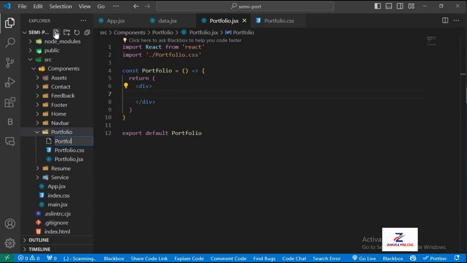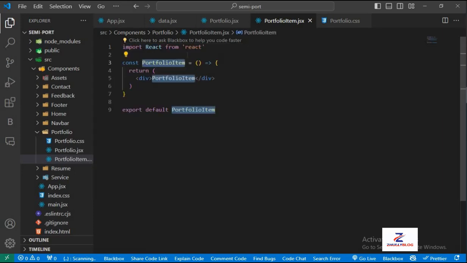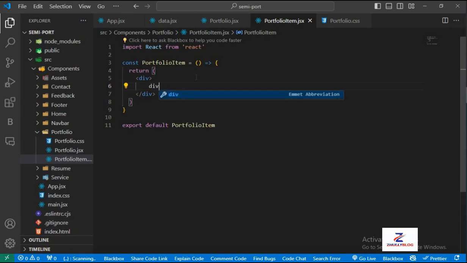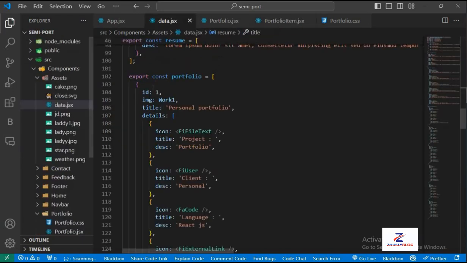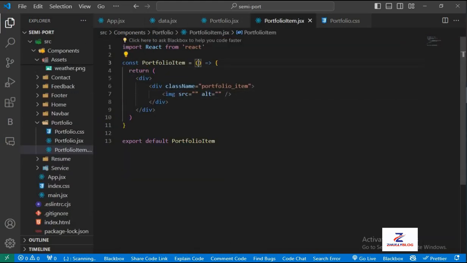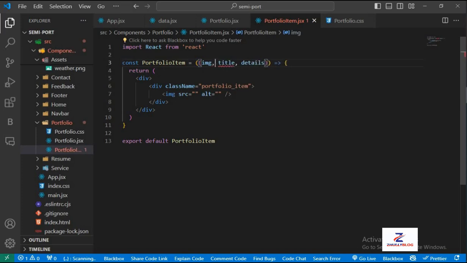And we're also going to create the portfolio item file. Okay, this is going to take RFCE. Okay, I'm going to delete that. And we'll start with our HTML structure. We're going to create for the portfolio item. We create this. Okay, this is our data, our portfolio array. Okay, this component is going to take 3 props: the image, the title, and the details.